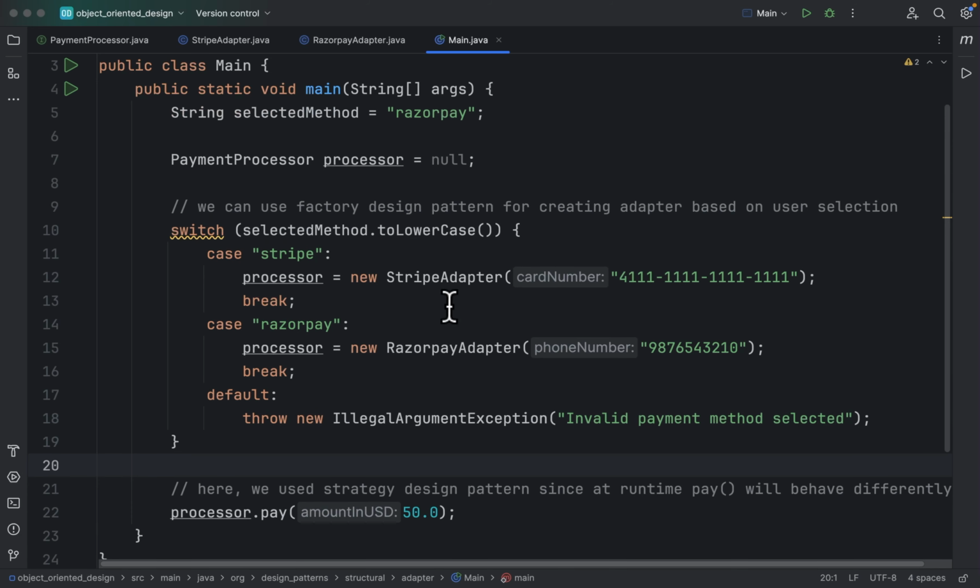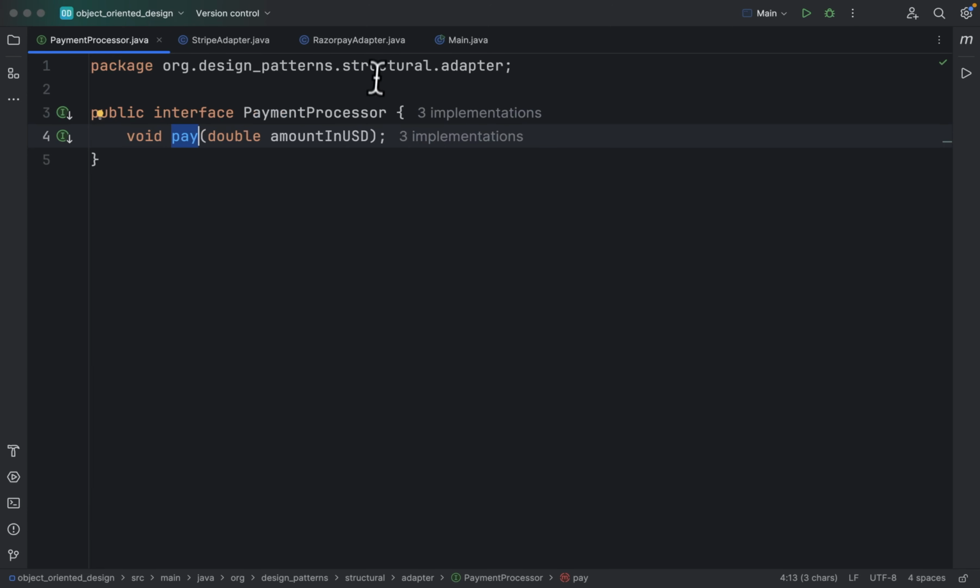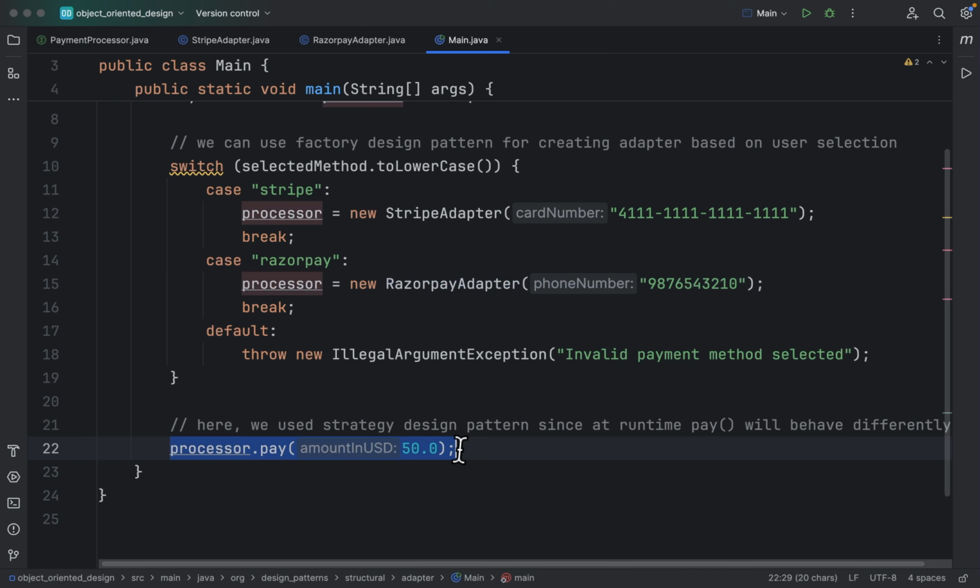So once we create the adapter based on the user input, we'll just call the pay function, because all the adapters are implementing this pay function where they are taking the amount in USD. So we'll just call the pay function and we'll pass the amount in USD, where here we have passed $50.